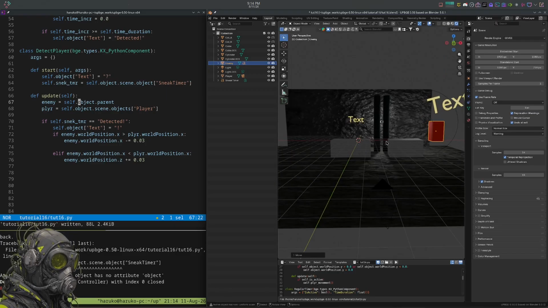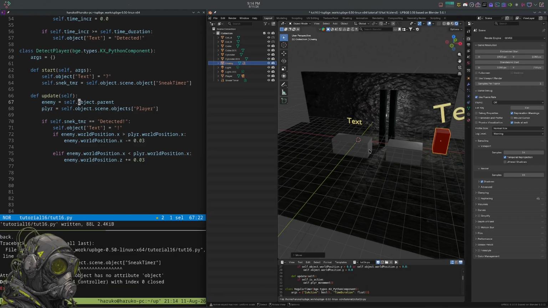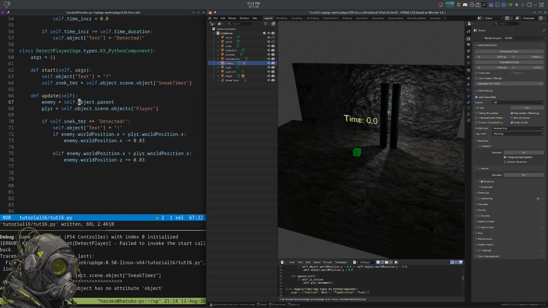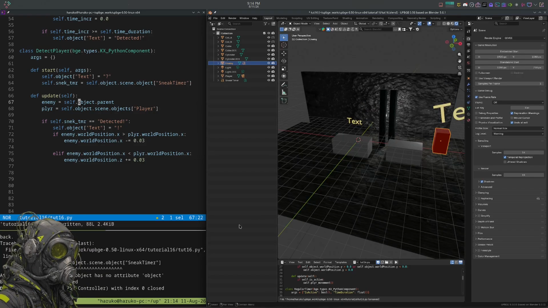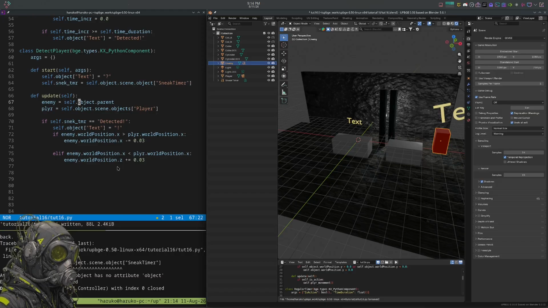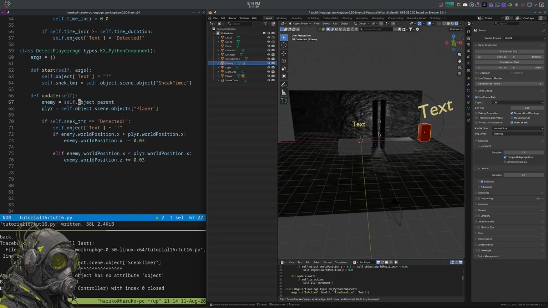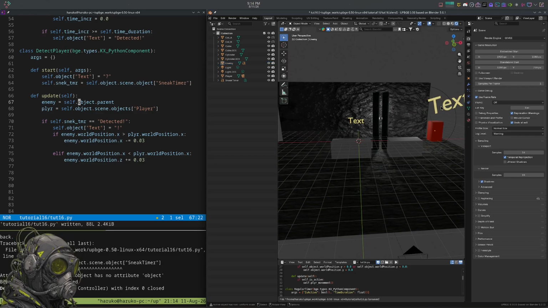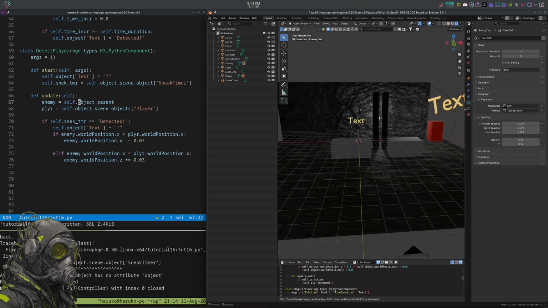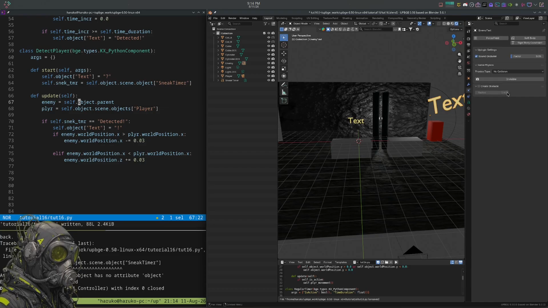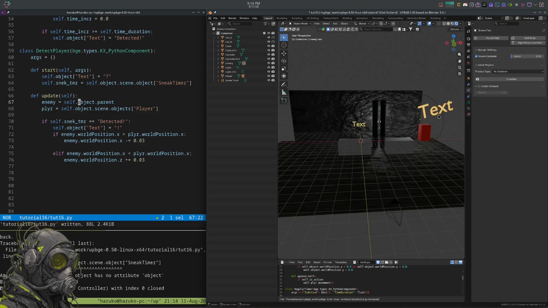Let's try this real quick. His gravity's reversed. What the frick? Oh, I know what's going on. Right now the texts have physics on them. We got to get rid of that. So we go to his, that's set to no collision.